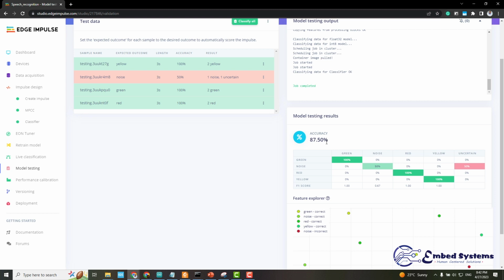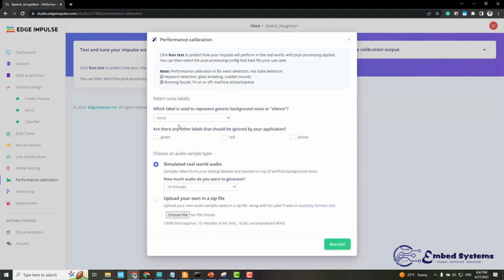This is not bad. Based on the samples we gave it, it was 50% sure of the noise, half, but it was 100% for the others. This is called a confusion matrix, and that tells you how accurate it was for every class. And then you can perform calibrations. These are more complex procedures, so maybe I will explore it some other time.